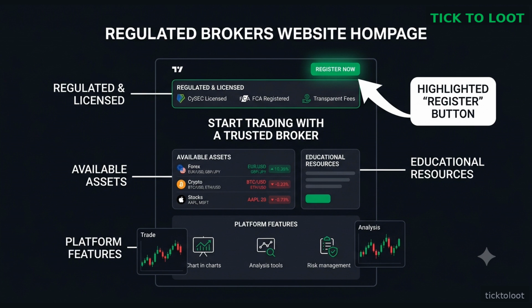Step 1 is to choose a regulated broker and go to their official website. Think of a regulated broker like a trusted bank. They are licensed to provide trading services and are monitored by a government agency.